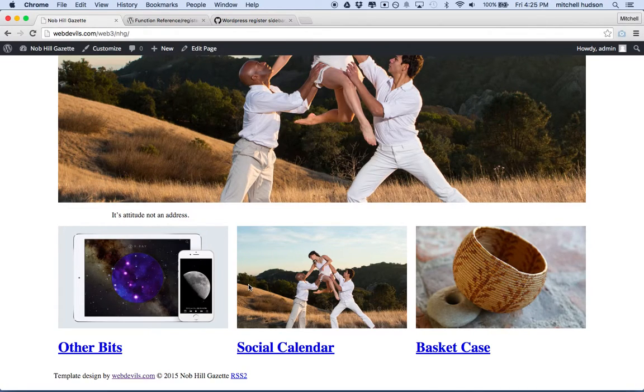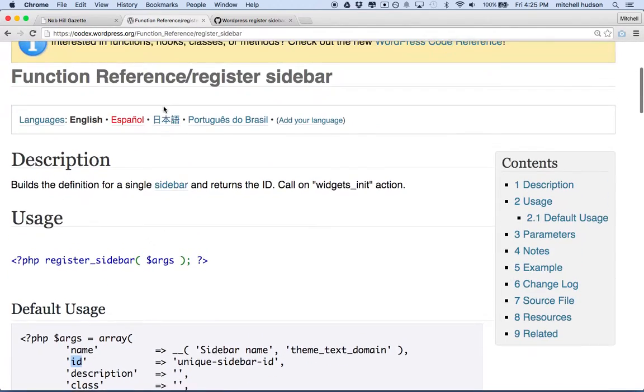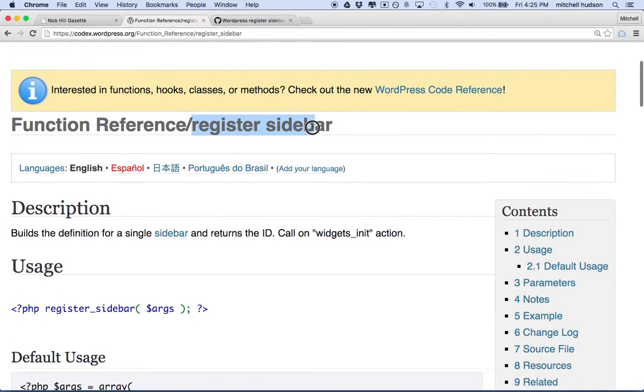So to use the widget, it's the same process as, or very similar to, creating a menu, okay? So essentially there's 3 parts. You need to register a widget with your functions PHP, and then you need to configure the widget in the admin panel, and then you need to define a location for the widget to display in your theme. Okay? You can read about the widgets here on the WordPress site. You can look up the function register sidebar.